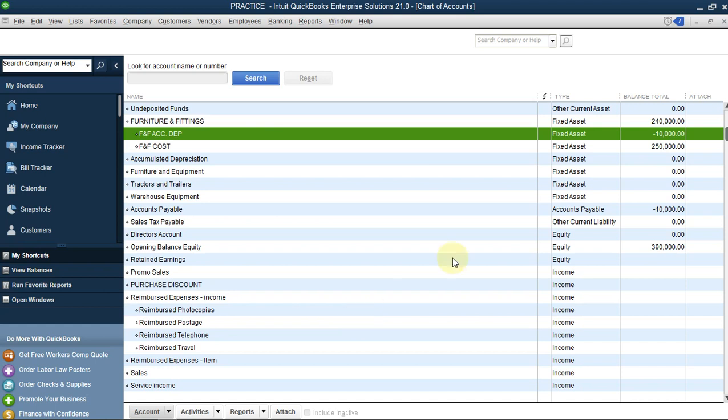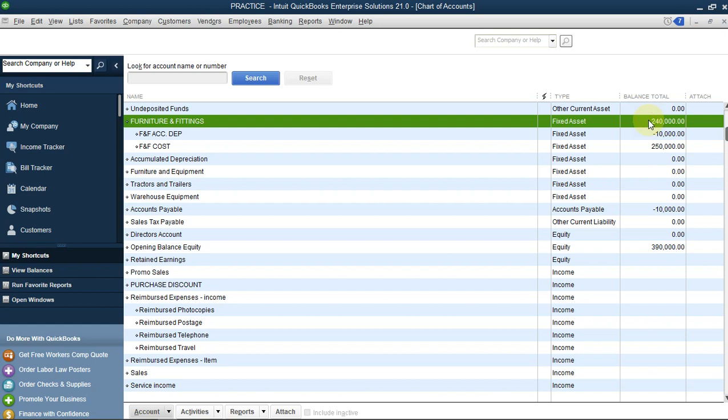Now once you save and close, you see that the furniture and fitting, the cost was 250,000. Now the accumulated depreciation to date is 10,000. Now you can see furniture and fitting is showing 240,000. Let's now say it is time for us to enter depreciation for the year.